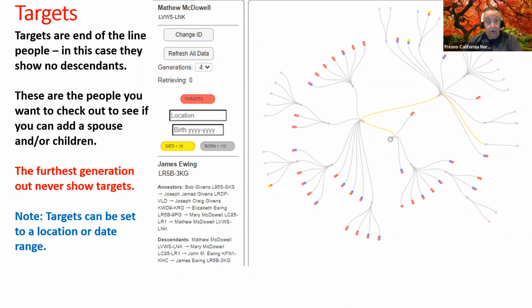Okay, remember the targets can be set for a location or a birth range. If you want to just focus on people born, say 1800 to 1850, you can put that in under birth and it'll only put the red boxes on people in that birth range. But in this case, it's just everybody here.